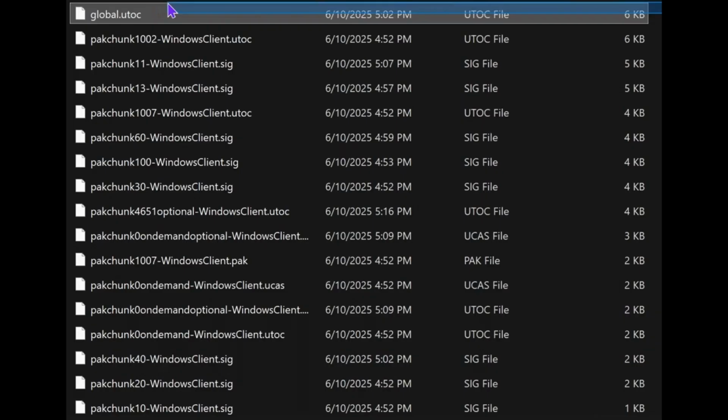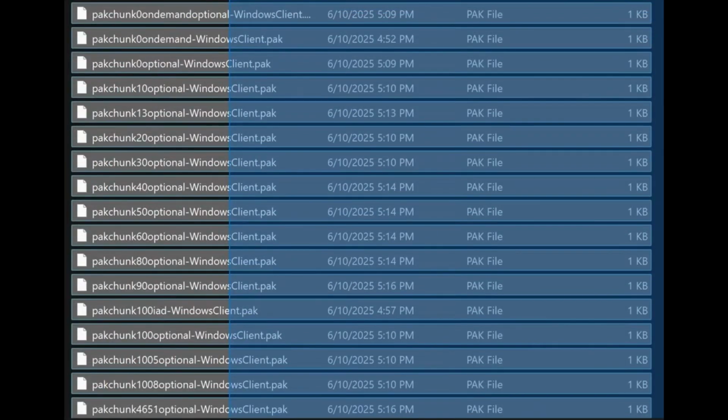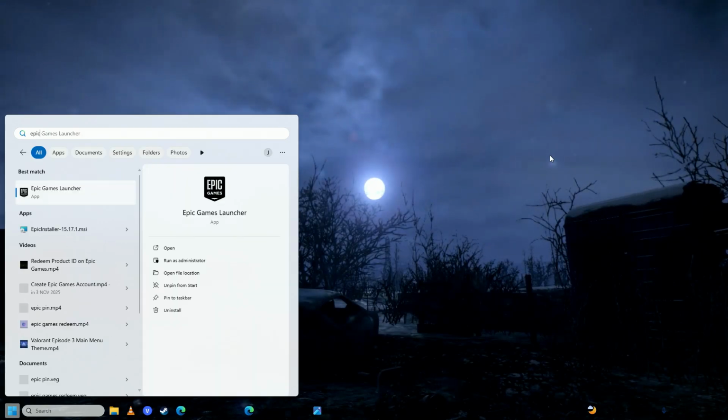After you're done sorting them by size, you're going to click on global.utoc and delete all of the files right under global.utoc. So all of these .sig, .utoc, .pak, .ucas files right under global.utoc, delete all of those files.